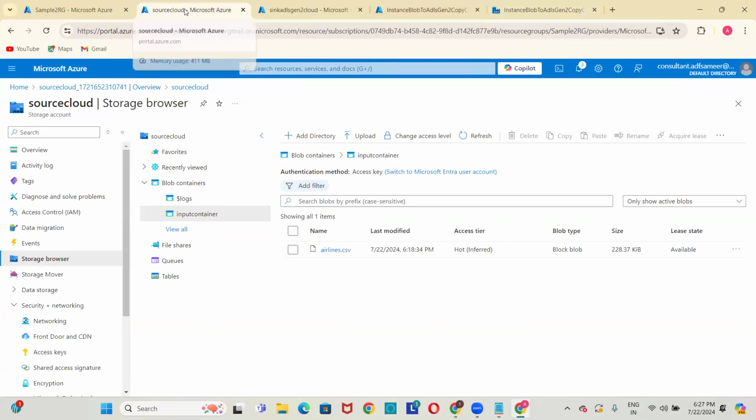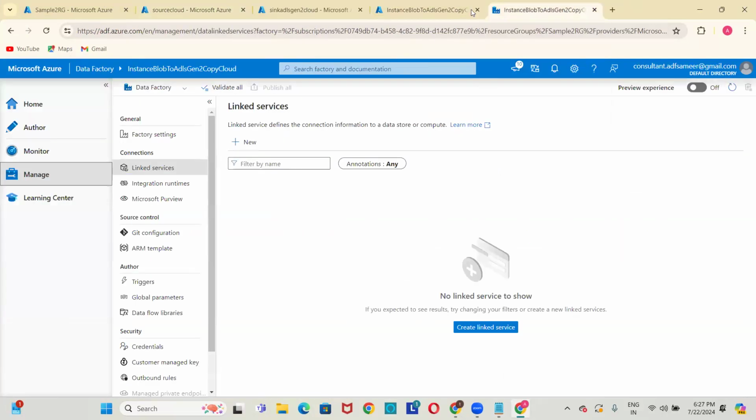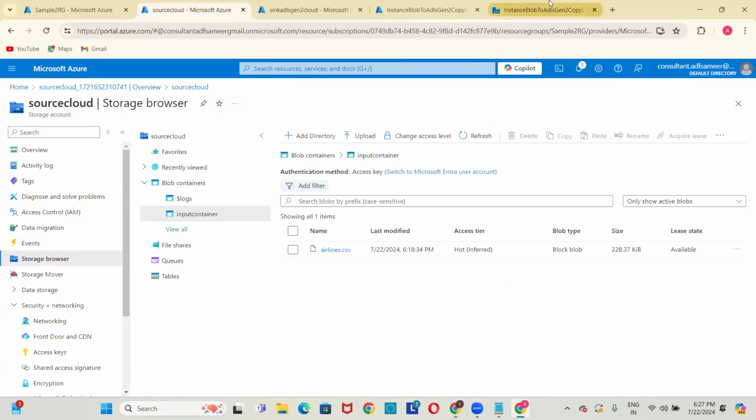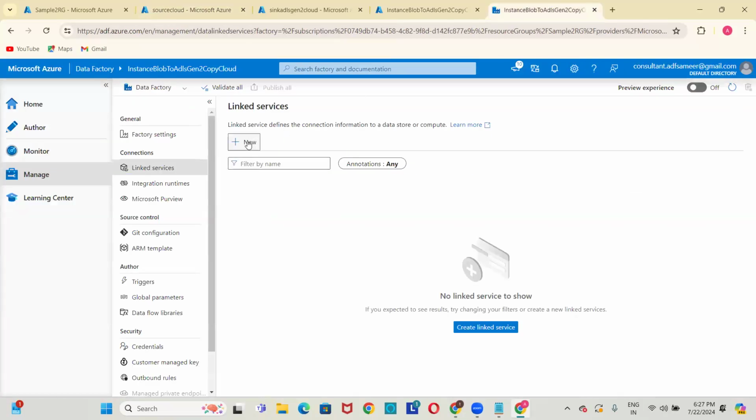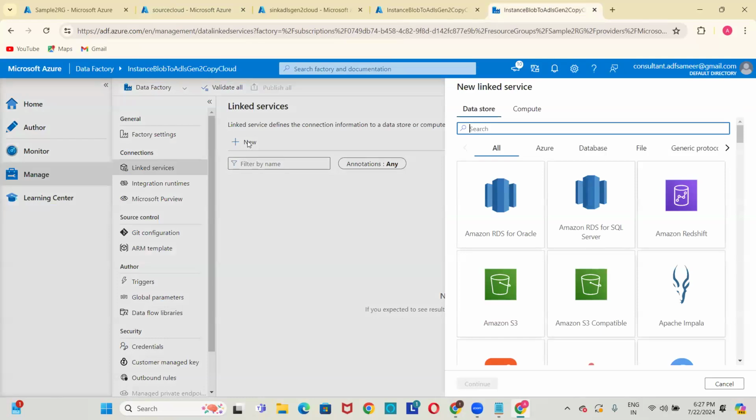That means Blob Storage is a part of Azure, and ADF is a separate service here. So we have to connect this with ADF. For that, we need to create a linked service. So I'm creating the linked service here. You have to create a linked service for the blob storage.